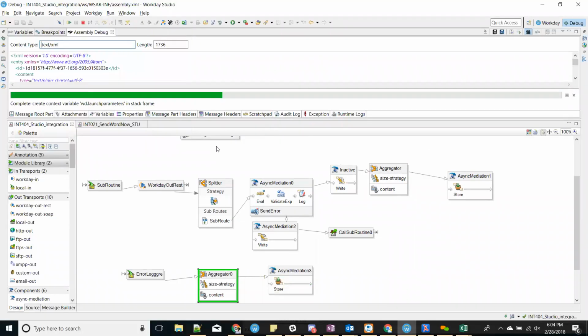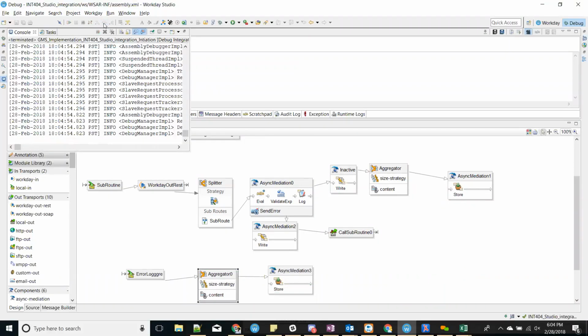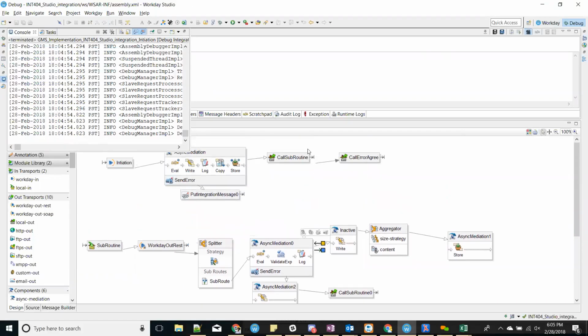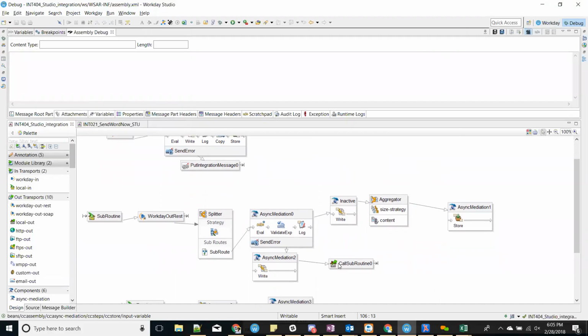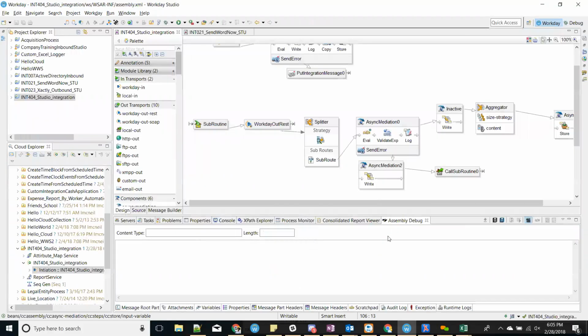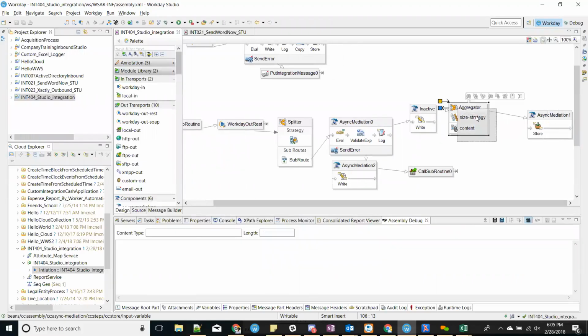So it's not crossing this aggregator. That's what's happening. Okay, got it. So what's happening is once it gets to the splitter, it is going into our next assembly. It's not checking for the aggregator like it did before, because there are multiple aggregators here. That's the reason.